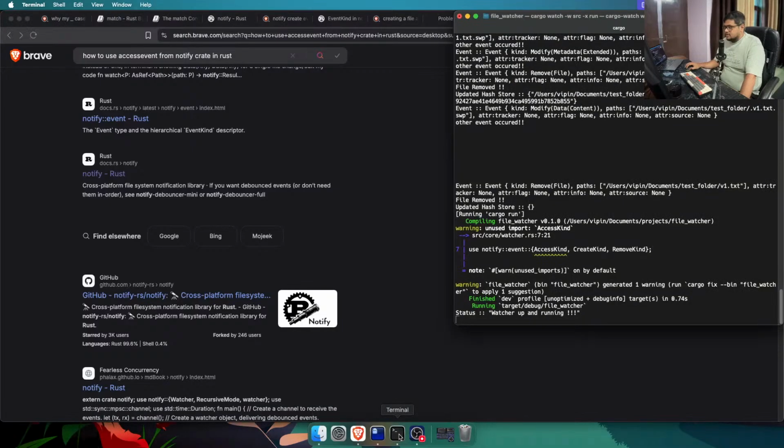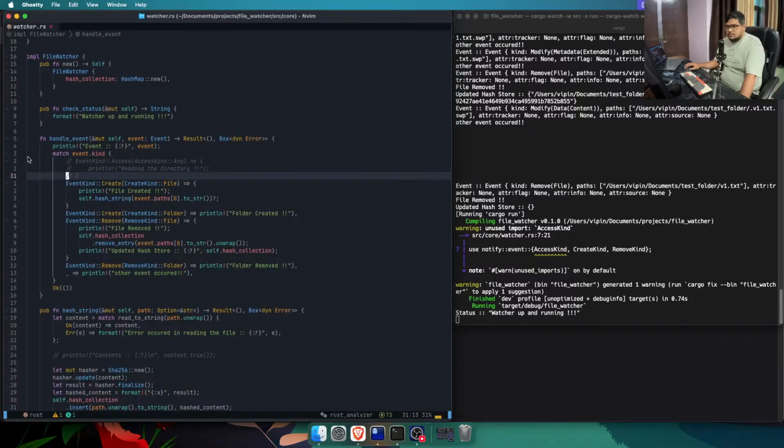So the issue I'm facing currently is if I use this access kind, let me just do one thing first. The issue I'm facing is whenever I create a file, a create event and a modify event both are firing. I'm using the notify crate. So if anyone has an idea what's going on.